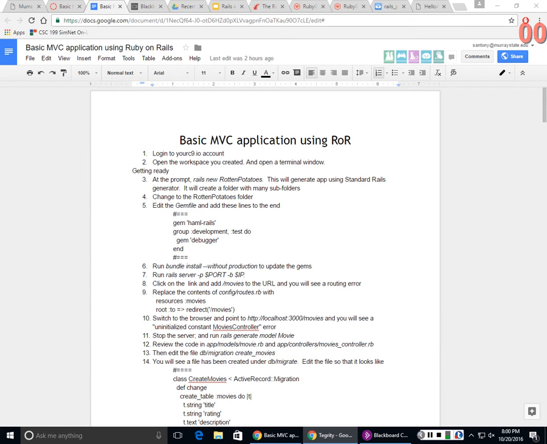Okay, so this one is where we're going to start using Ruby on Rails for creating an MVC application. Okay, let's see. This one is a little bit long. We may not be able to complete it today, and so whichever we finish today, we do that.